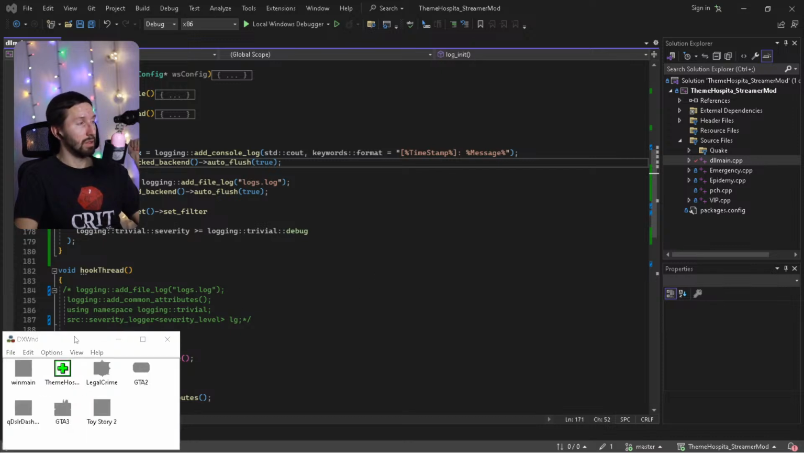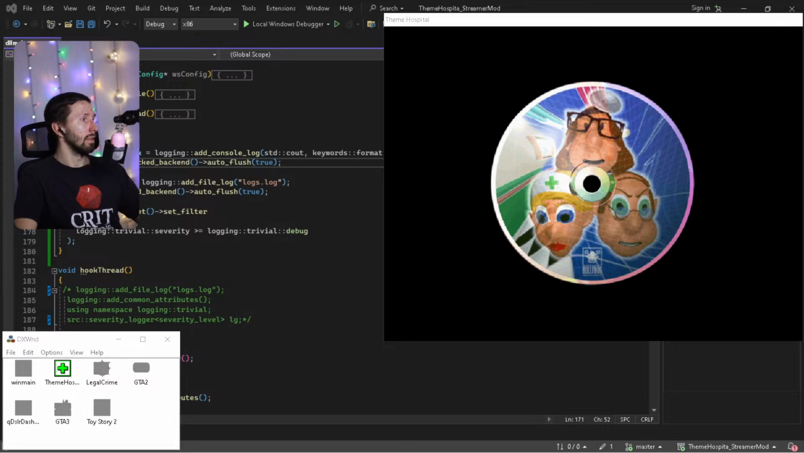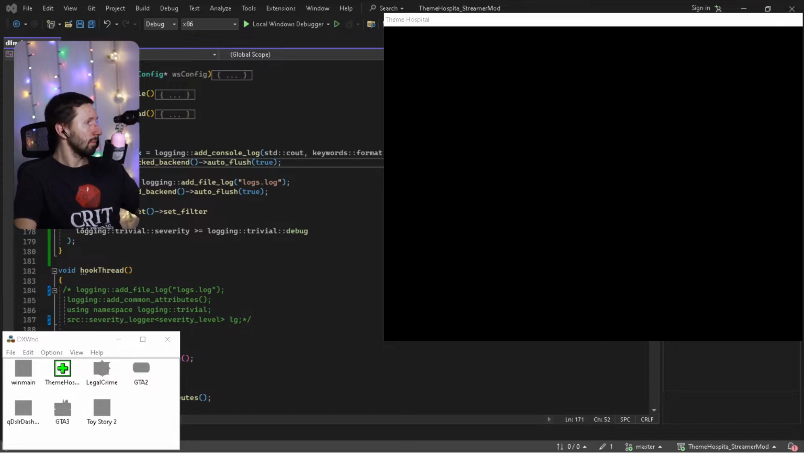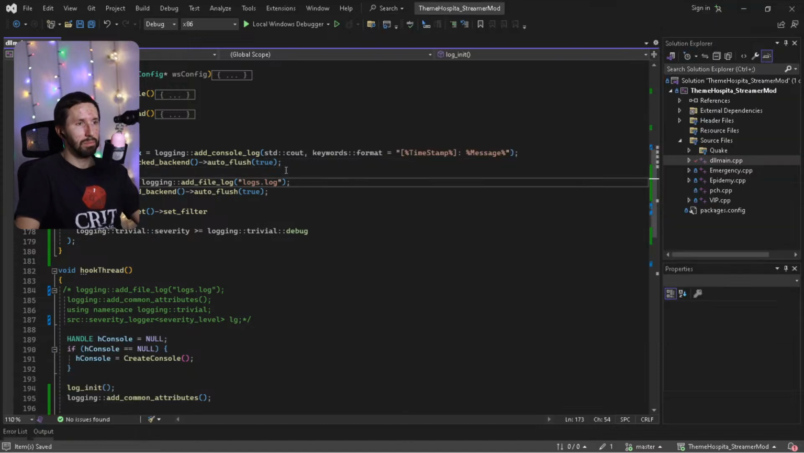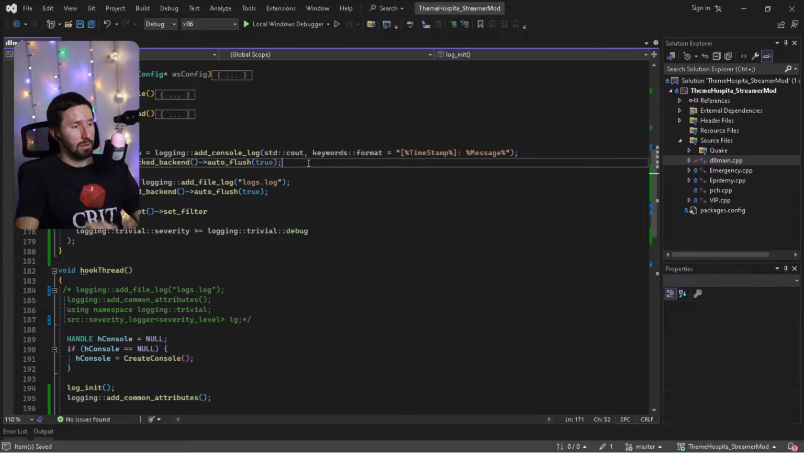Before, it was printing only after I closed the game, so when this DLL is unloading. I found that it buffers all the logs and drops them at the end. That's the usual behavior of this library, and to make it print in real time you need to modify the sinks, so called.